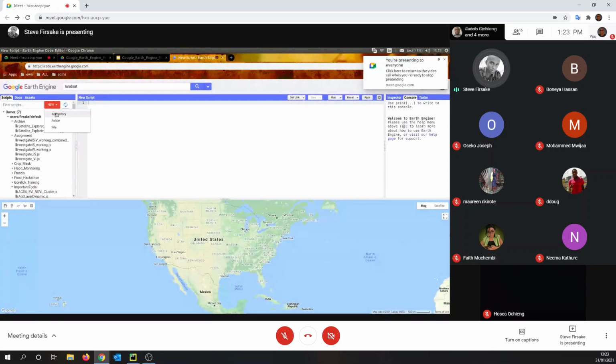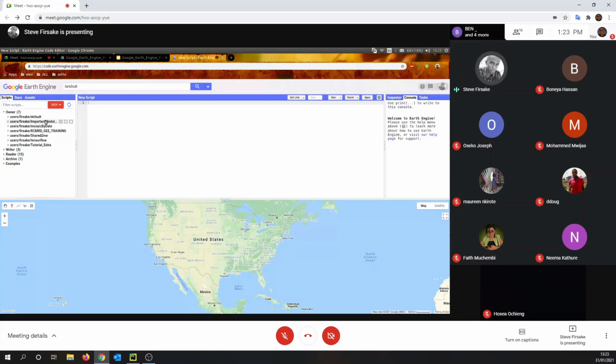The first time you use Google Earth Engine, you have a default repository. As you can see, this default one is mine. I have imported modules for some side projects. You can create a module and then import or require it the same way we do in different programming languages. You can also write your own module and import it into a different script. So these are just some of my repositories.